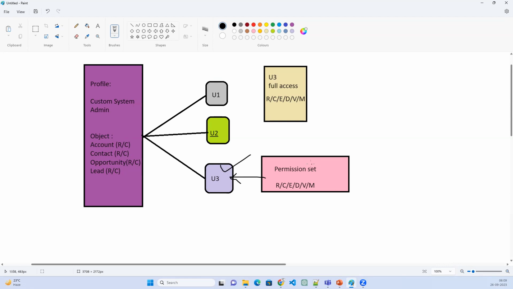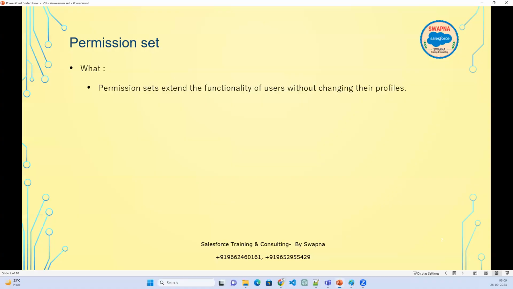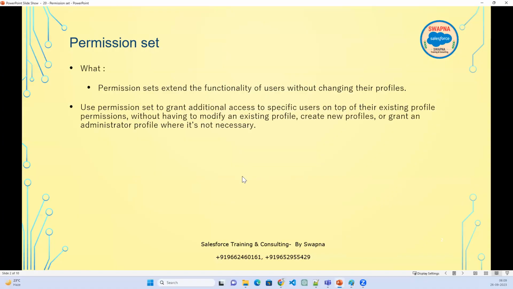So the purpose of a permission set is to extend the functionality. Whatever access is provided by the profile, instead of modifying the profile, we can extend the access by providing a permission set. We use the permission set to grant additional access to a specific user on top of whatever profile they have, so that I cannot modify the existing profile.